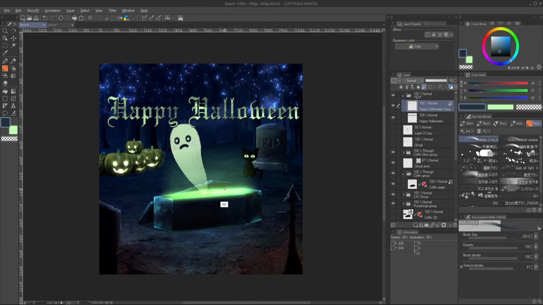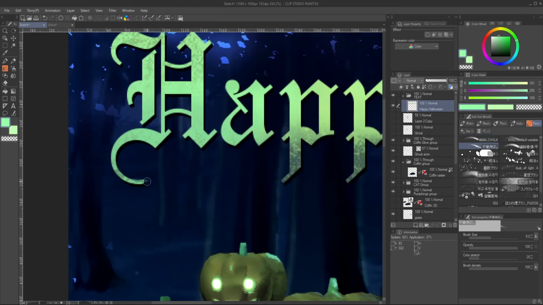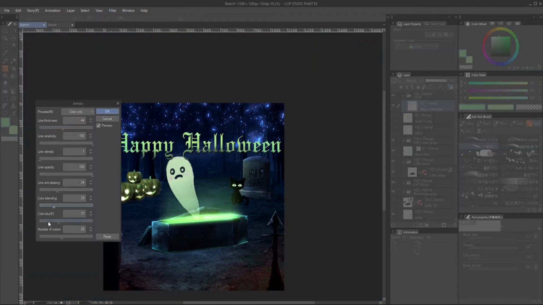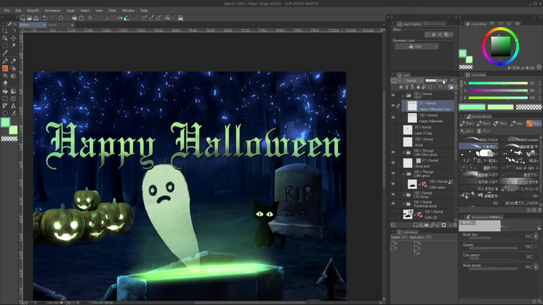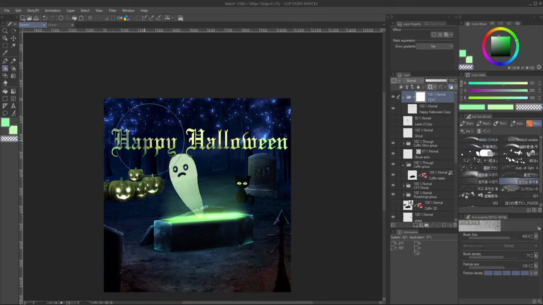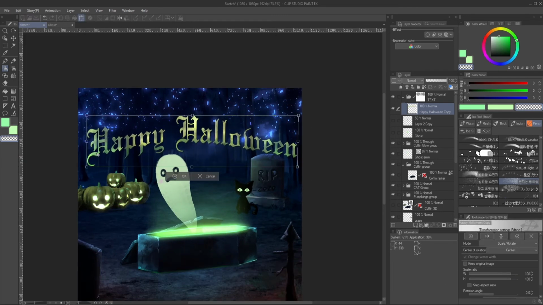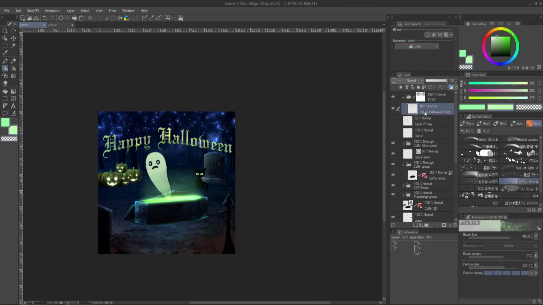The last element is the Happy Halloween text. I make it with a Gothic font, then rasterize it. I create a duplicate and set it to black to create a shadow. I merged both layers, then play with the colors and brushes, adding texture. Then finally I use the mesh transform tool to create an arc and add a glow for the final effect.